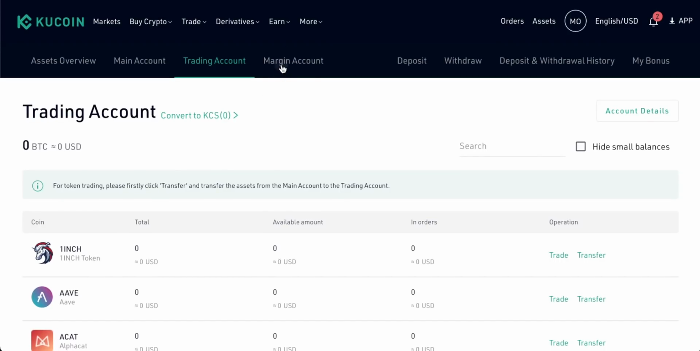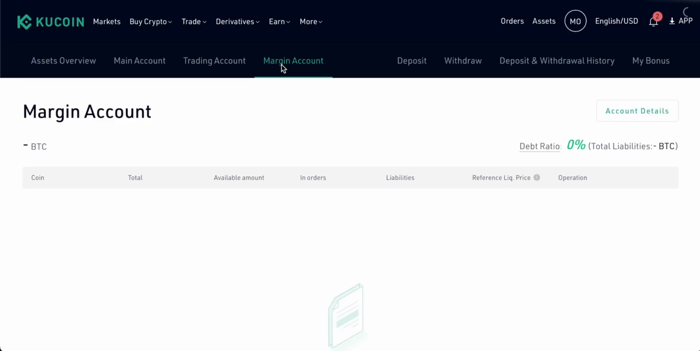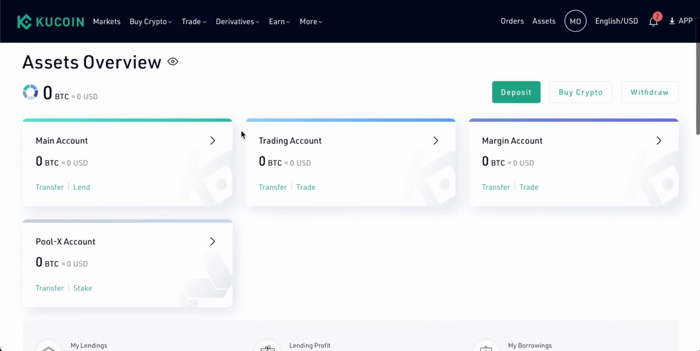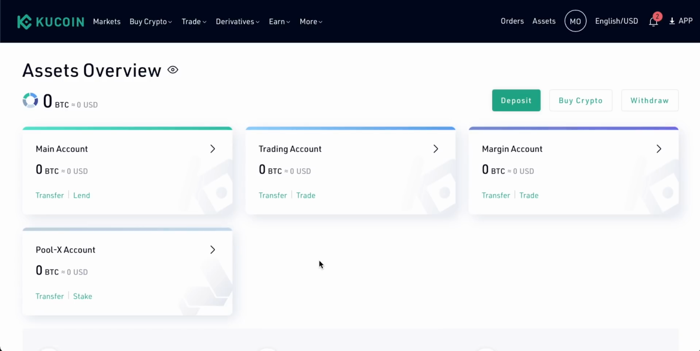Next, we have the margin account, and if you do want to trade on margin, then you can put your cryptocurrencies into here. But just looking at the assets overview, we can actually put them in a Pool X account, and this is the staking and investment account that KuCoin uses. It will take you through to poolx.io, which is a different website, but if you want to stake any coins, then you'll have to put them into this account, go through and stake. Switching cryptocurrencies between all of these four accounts in KuCoin is completely free of charge and instant as well.